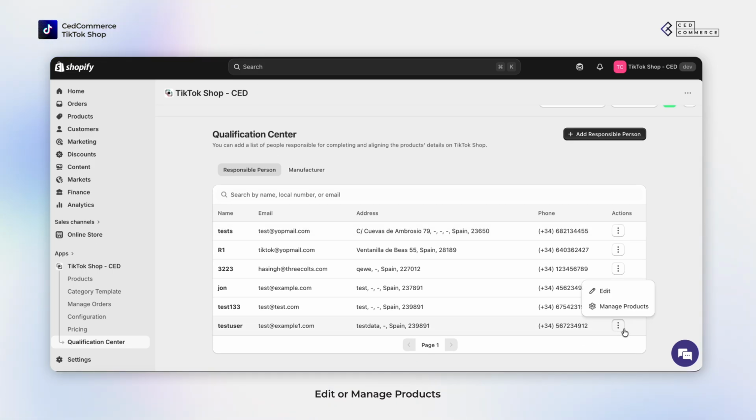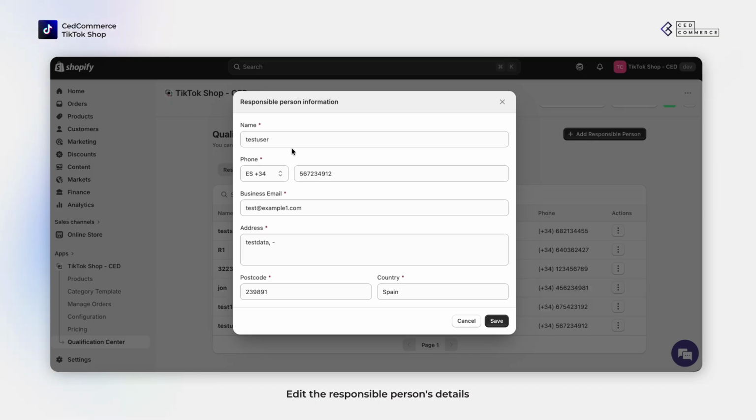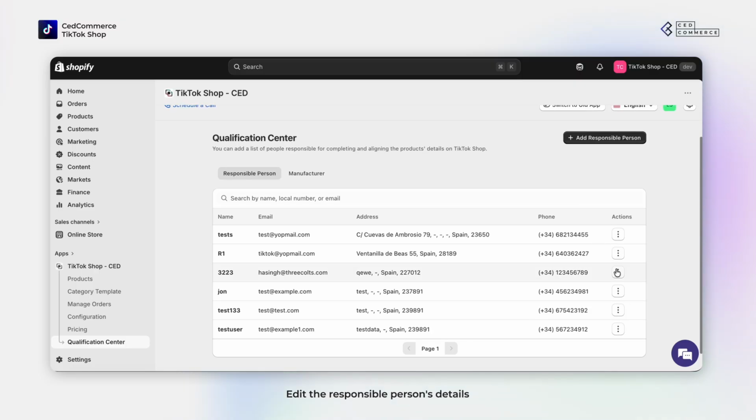To manage an existing record, click the Actions menu on the right side of the row. From here, you can choose to edit the record or manage the products linked to that responsible person. If you select Edit, the same information form opens again, allowing you to update the responsible person's details. Make the required changes and click Save to update the record.